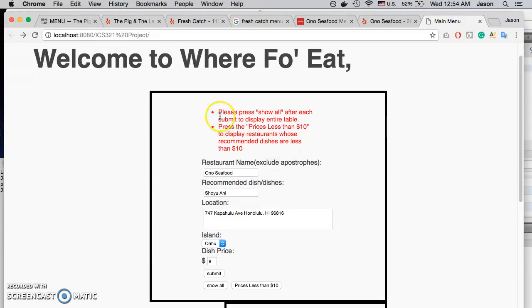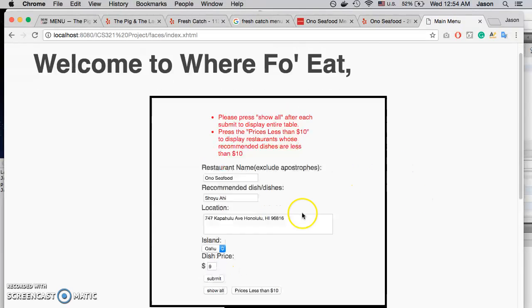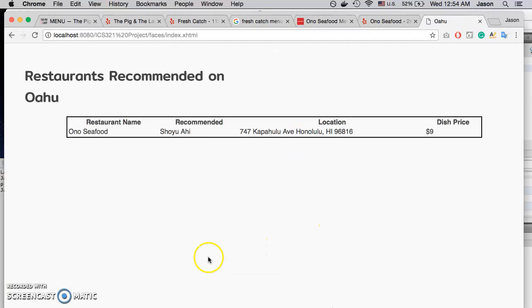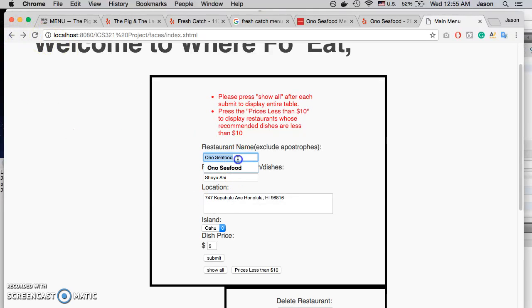And just like I stated over here, please press Show All after each submit to display the entire table. So I'll start by pressing Submit. And to show the data table, I'll press Show All. And there it is, my entry, the place I've recommended, Ono Seafood, shoyu ahi, with a dish price of $9.